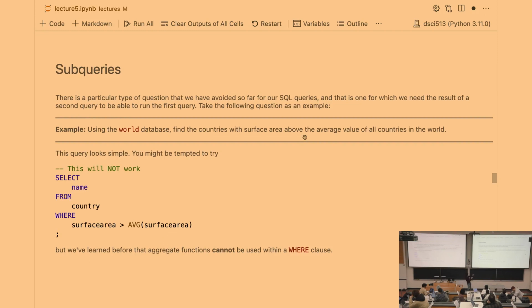So we discussed that a query like this, for the question above, find countries with surface area above the average value of all countries in the world, will not work. Select name from country where surface area is greater than average surface area. And what's the reason for that? Aggregate functions can't be in the where clause. Yeah, it all goes back to the diagram that I showed you. When the where clause is being processed, it has no clue about aggregate functions. That can't be done. So now we finally learn how to do that.